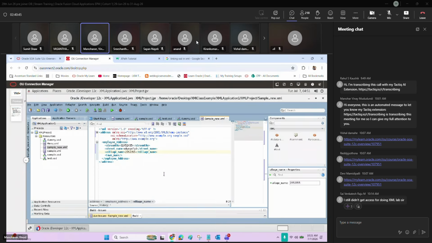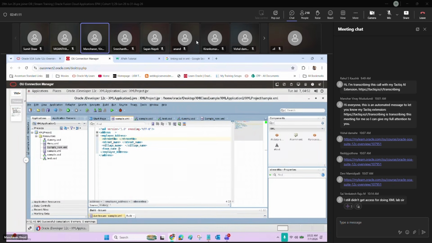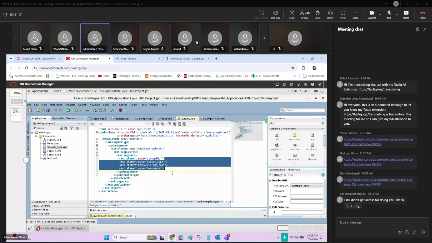Now let me show the other part. I already created a dummy.xsd in which I don't have any data type. This dummy.xsd was created against the other text file on which I had removed all the values. Here, the major concern is there is no data type. Only the elements are created, simple elements and complex elements, but unfortunately no data type is associated. So if I create an XML using this XSD, there won't be any validation applicable.